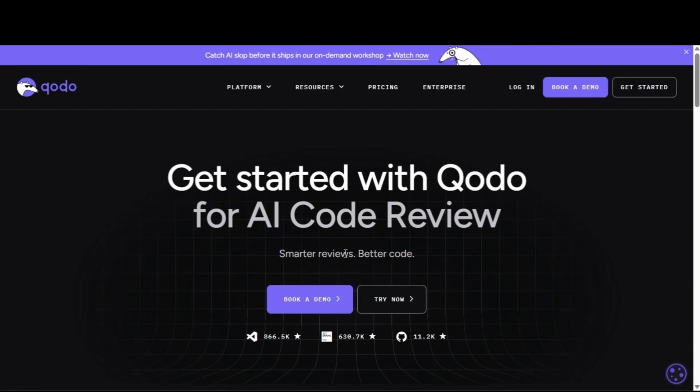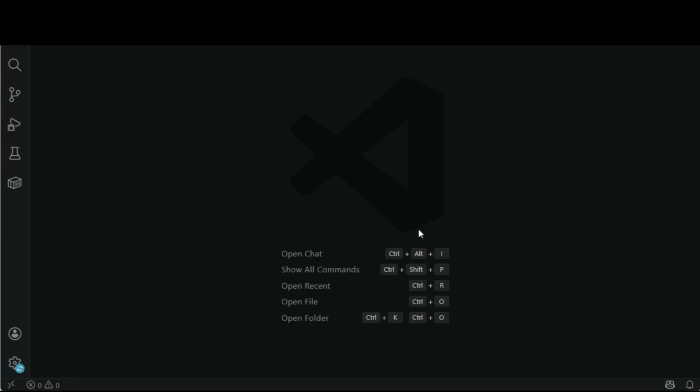So first go to Codium AI website and sign up using Google or email account. Now since this works inside your code editor, you need to install the extension, and I'm using VS Code.